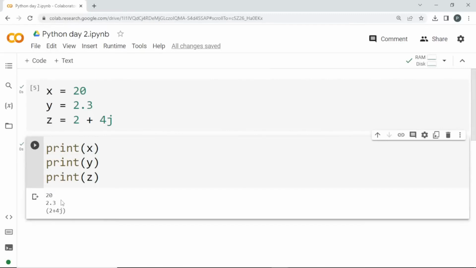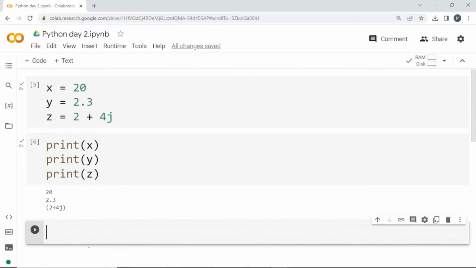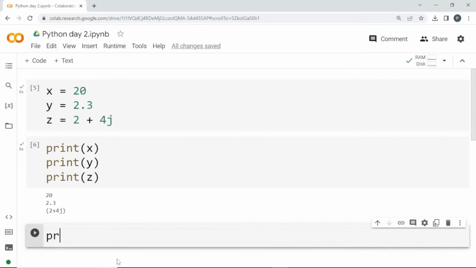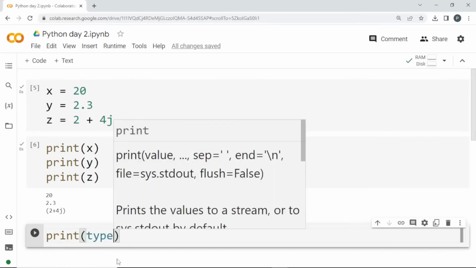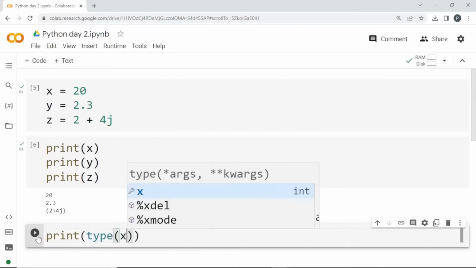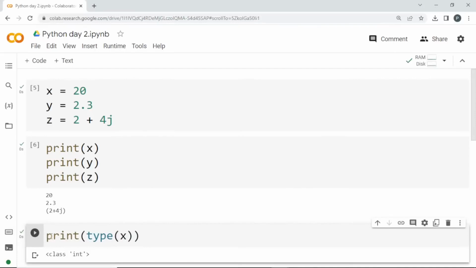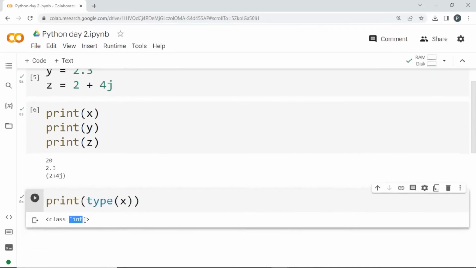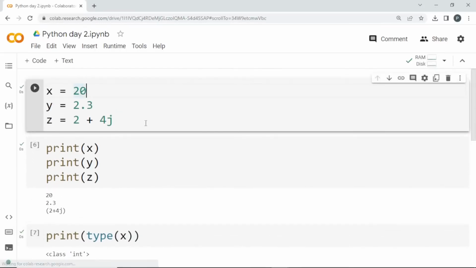See here, all these things didn't show any error, and you can actually check which type of data you are mentioning. To check that, you can call the print option, and inside that you call the type. This will tell you whatever variable you are passing in, the variable will be holding some data, so what type of data it is, this will tell you. If I pass x here and run this, see here, it belongs to the class int. This 20 is an integer.